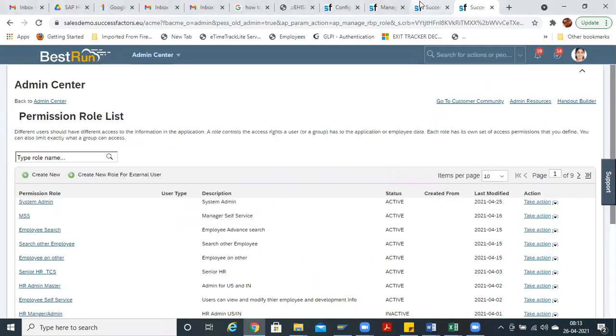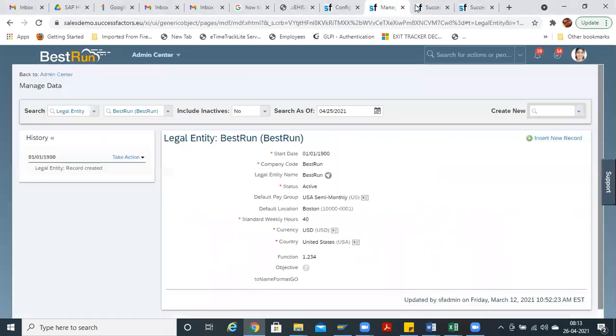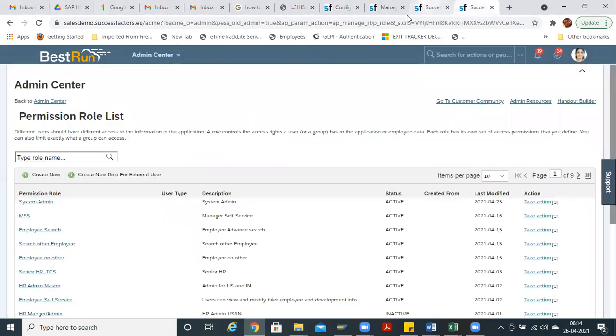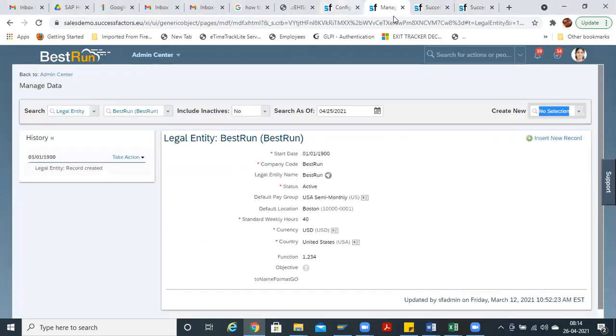So we have just configured the new object definition, subdepartment. Till here it is clear, Rachana, how we have customized the subdepartment, right? Yes. Okay. Now we can't see it in the front end in manage data.